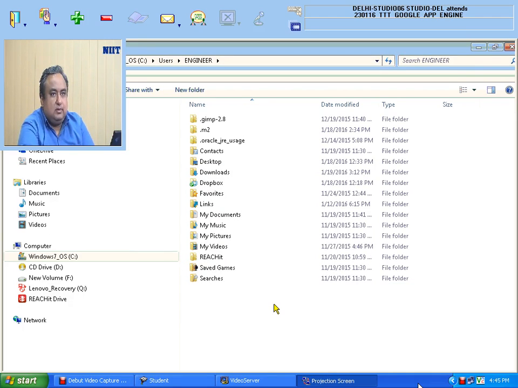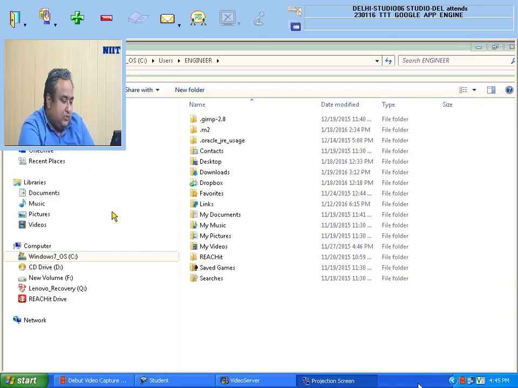Okay, did everybody get this? This was a very important step, because tomorrow you will face this. If you have two users using the same Eclipse, now when I try to deploy, I'll try to deploy it again.